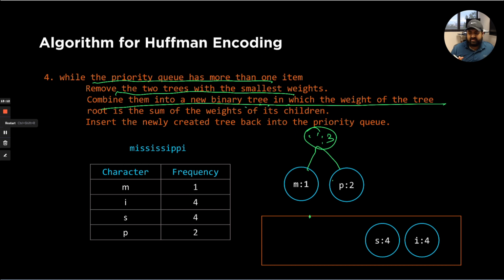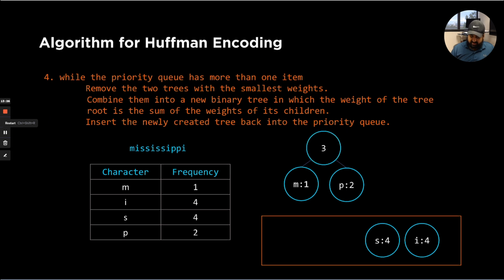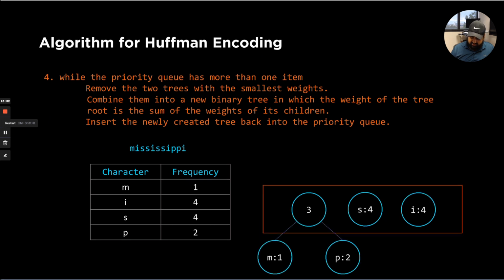So essentially the tree is always going to be binary. The Huffman trees are going to be binary, in which the weight of the tree root is the sum of the weight of its children. That's the key idea. Next, we insert this tree back into the priority queue. You first join these 2 to get this value 3, and then you insert this back into the priority queue. That's all I did. And you repeat this again and again until the tree is generated.